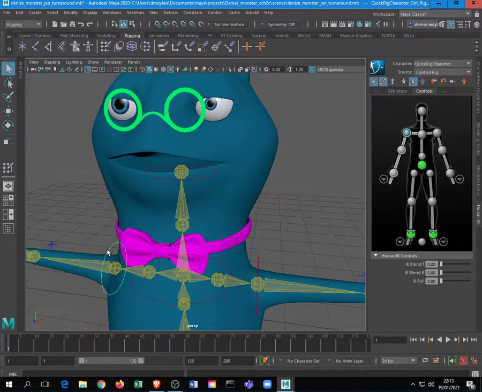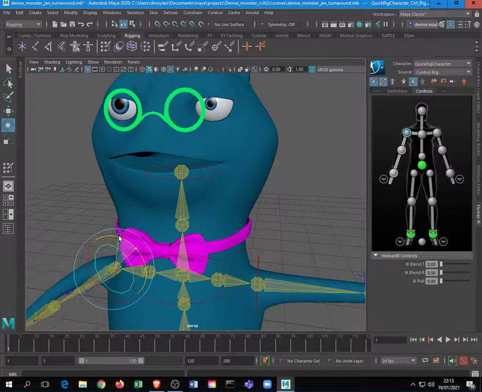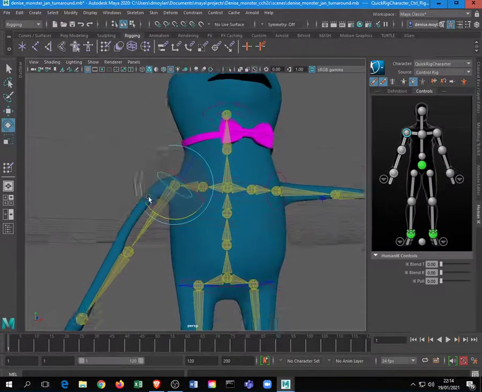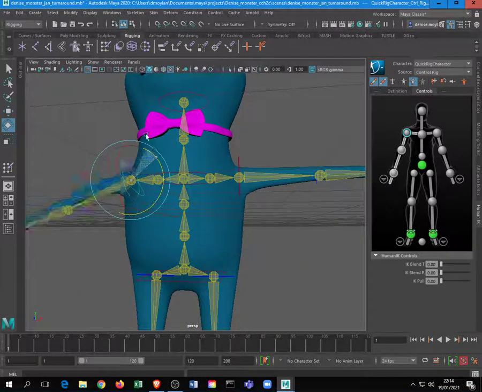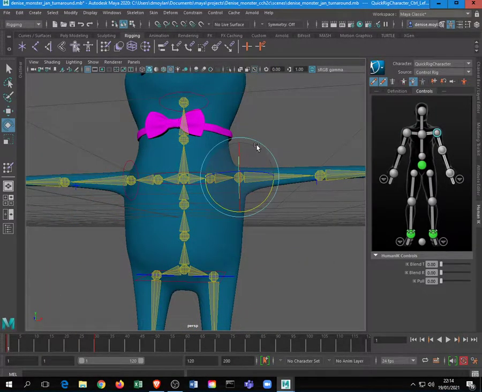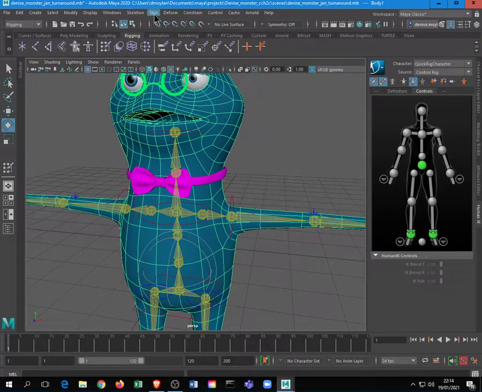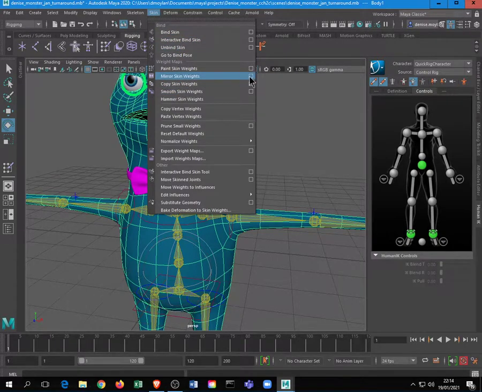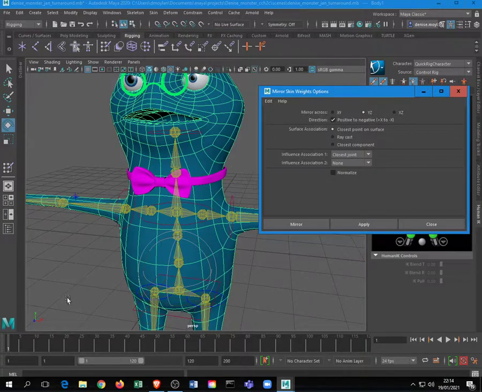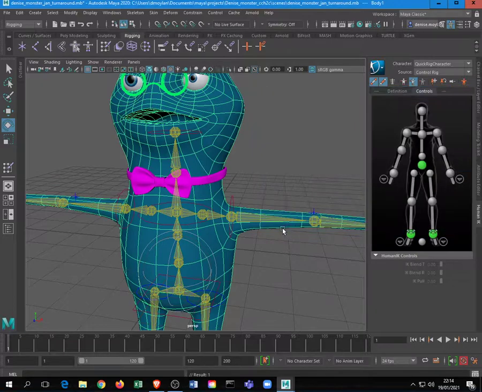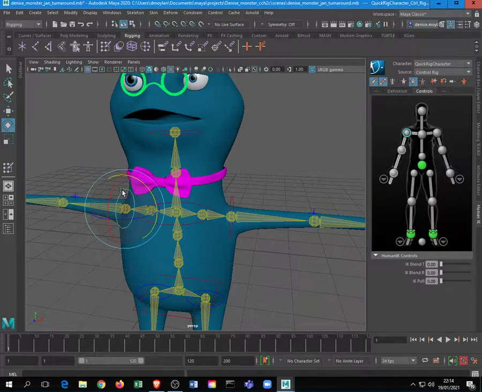So now if I move this one, nope, that's not very good. This side. Okay, so I'm a little bit worried about that. So skin, mirror skin weights. Go back into the settings there. So I think I'm going across my XY. And this is the positive to the negative mirror. And try that. Yeah, that's not very good either.